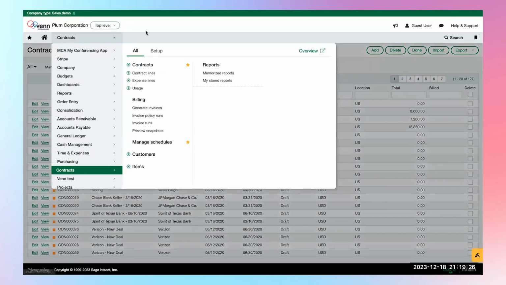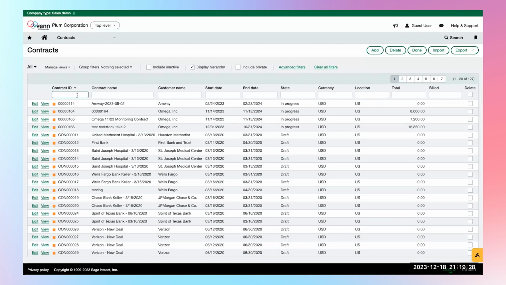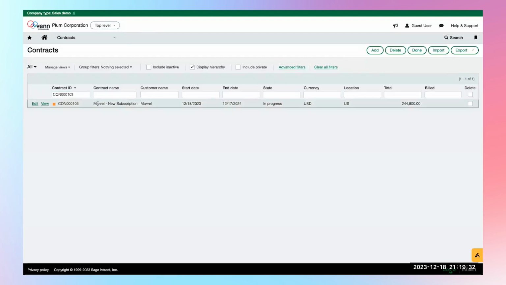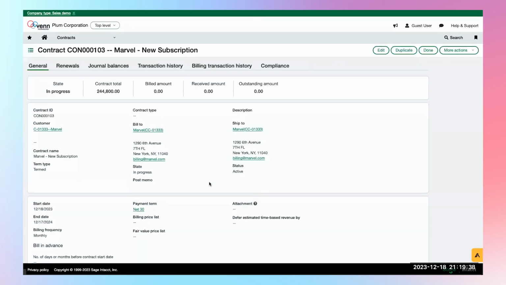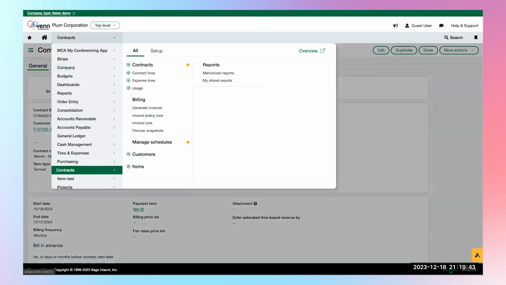I'm already in contracts, which is nice. I'll hit my paste here. Go find that record, Marvel new subscription for 245K. There's my contract ready to go. And now I need to go run those invoices.